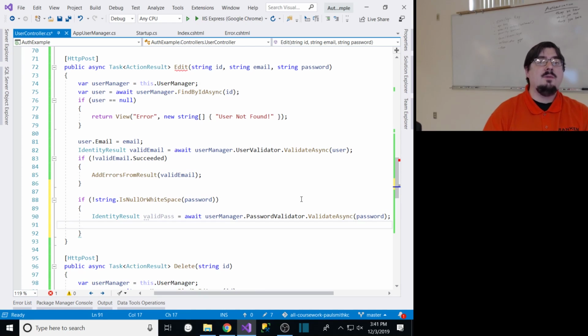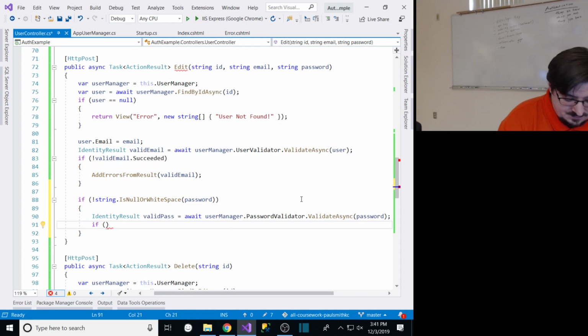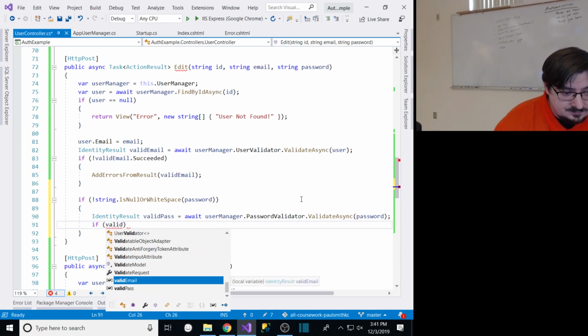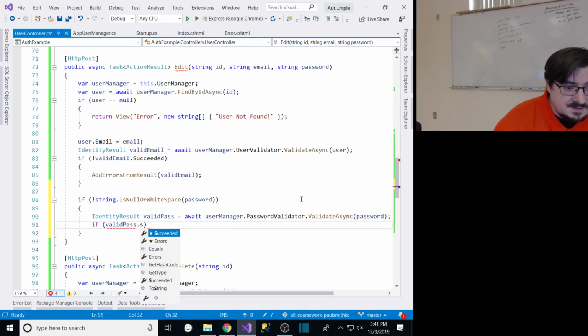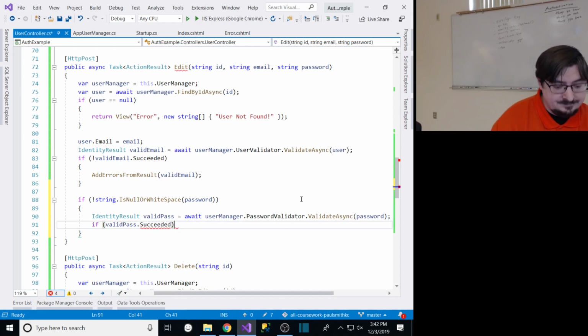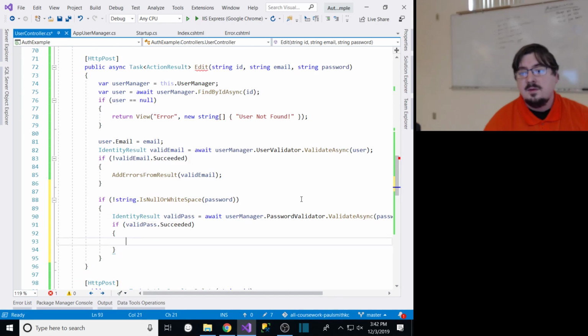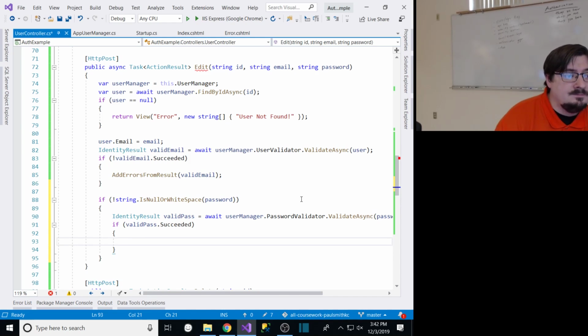So if they give me a password, I'm going to check that it's valid, but I'm not going to check that it's valid or do anything with it if they don't provide me with one. Okay? So if that password is valid, if valid pass dot succeeded, then I need to update their password, right?